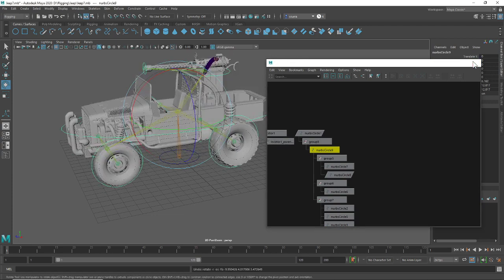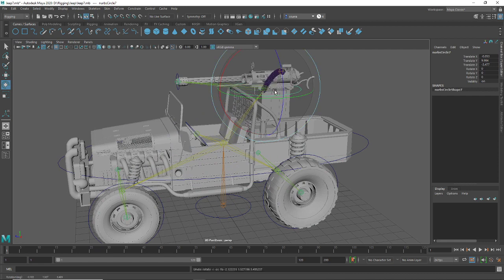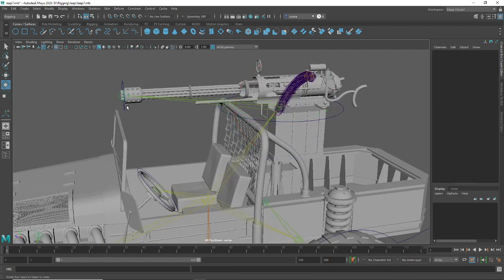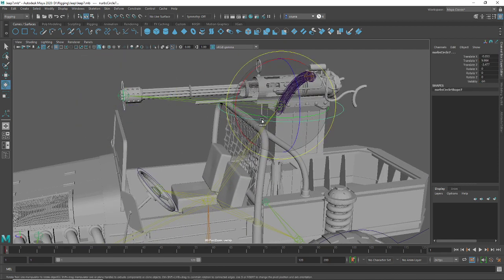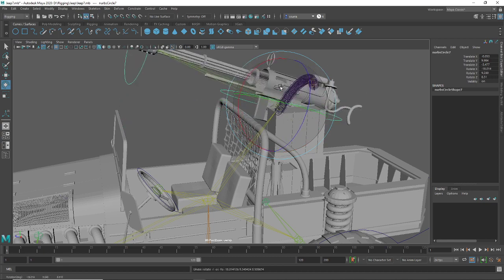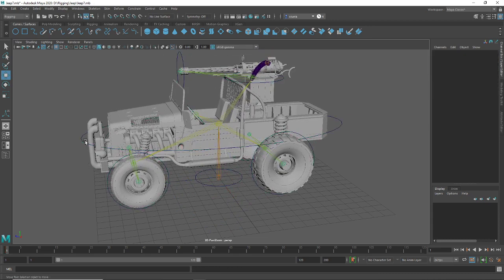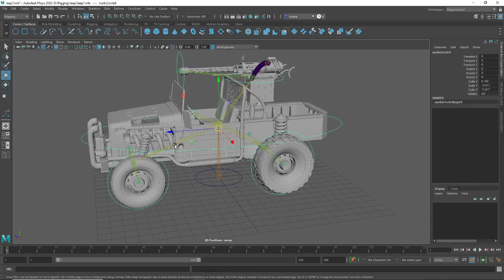Thank God. Okay. And it was blowing my mind. I'm like over here going, what the heck, man? And this should be parented to this. That's odd. Alright, chain gun moves. Main controller moves.